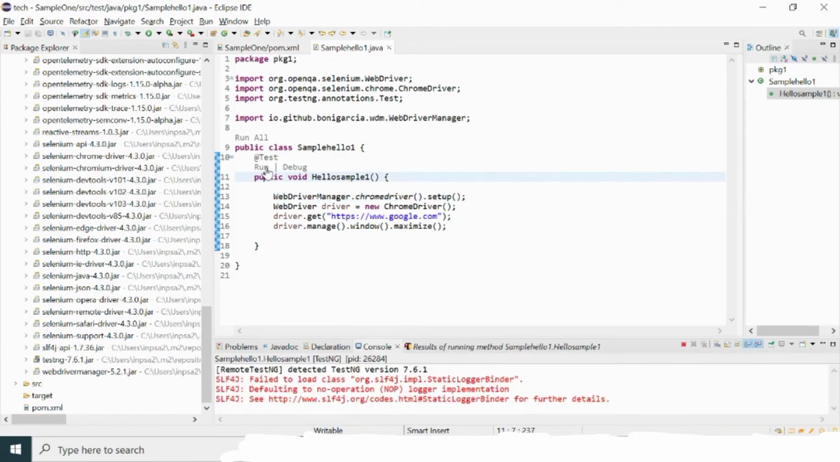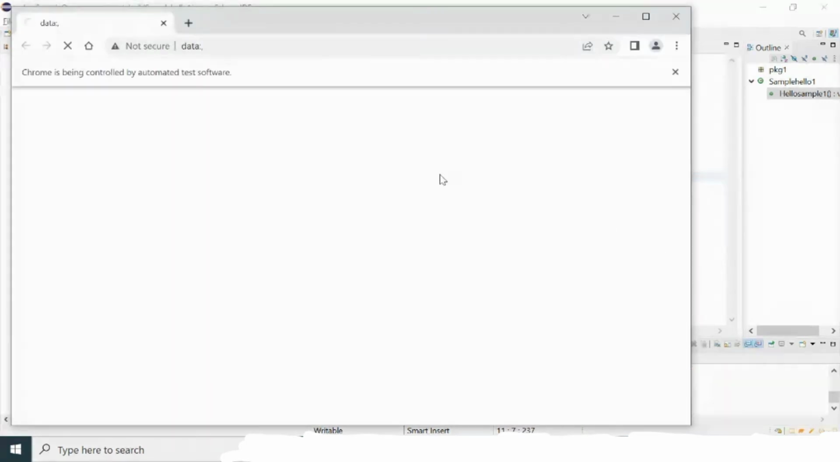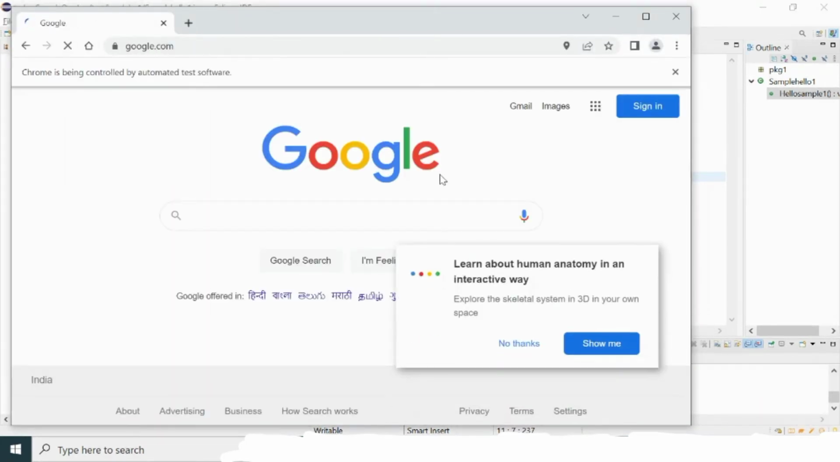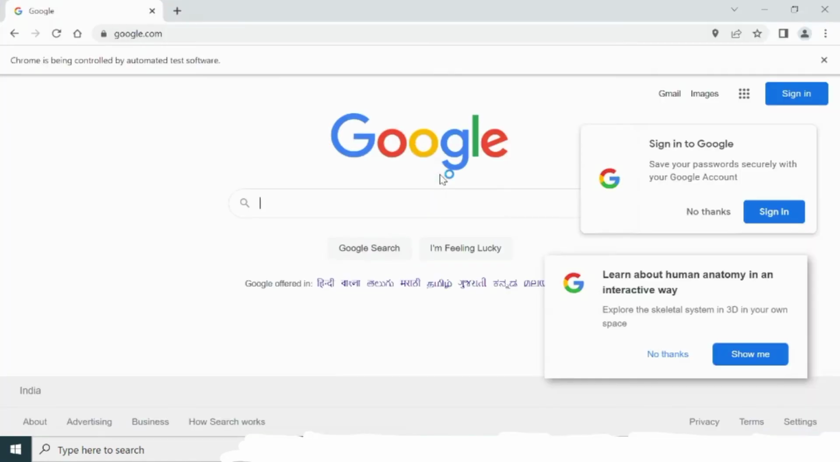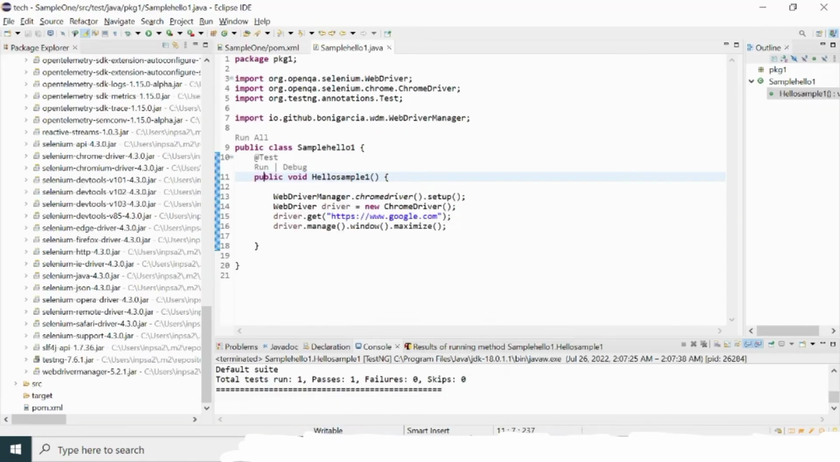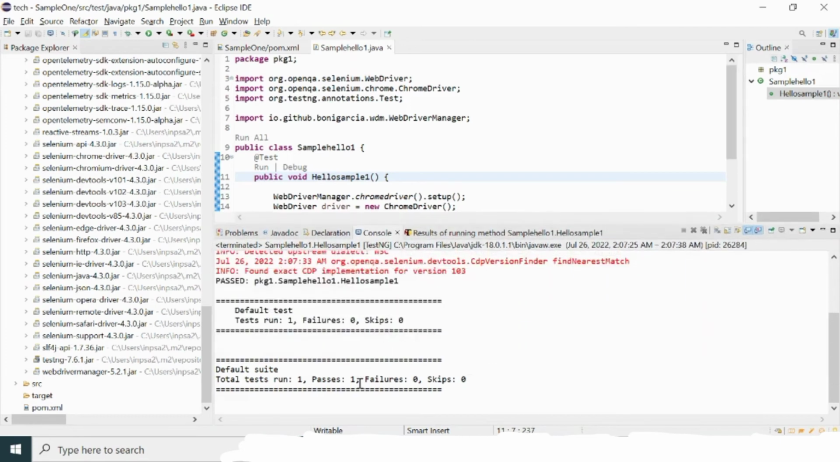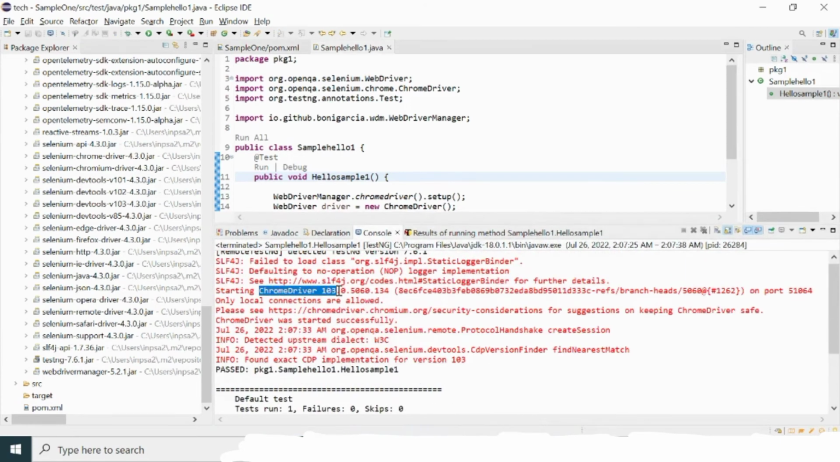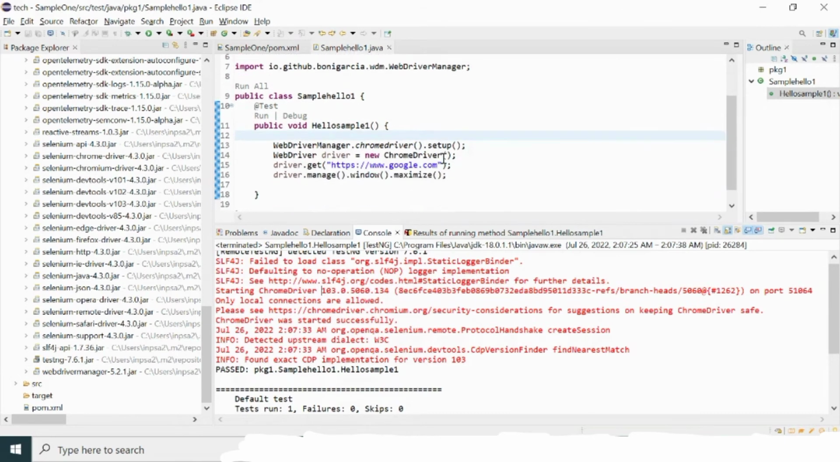So it is running the program. As you can see, it is able to launch the browser with google.com and it is going to maximize the browser. Okay, so let us see what happened behind the scenes. As you can see, it is passed and you can also see the ChromeDriver version it is detecting. From this line it's able to detect the ChromeDriver version, which is 103.0.5060.134, right? This is the version of ChromeDriver. Okay, so let me use driver.quit here.